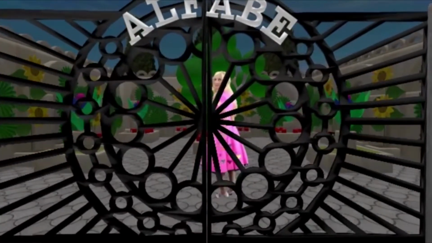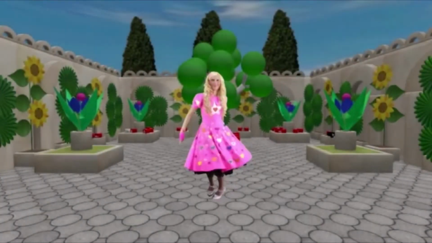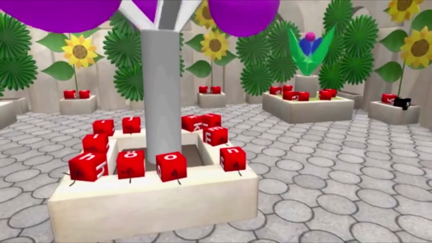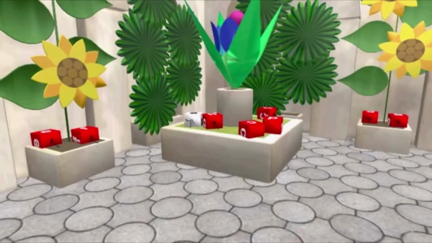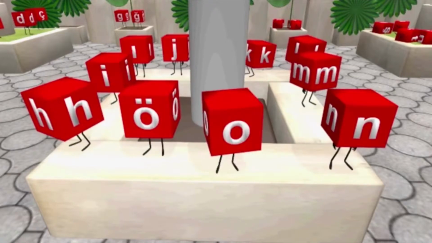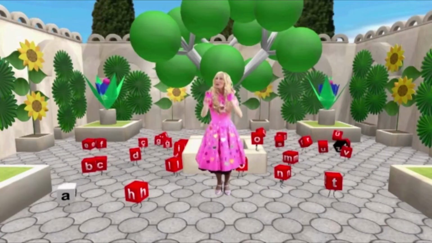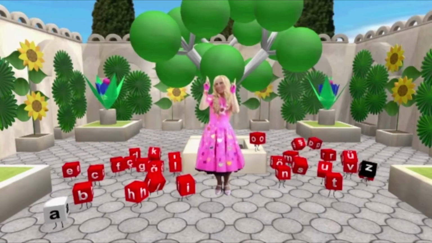I was asked to make an animation to accompany a children's alphabet song in Turkish. The letter blocks were produced using SketchUp and exported as ASCII models. Then each was attached to the head of a stick character. First of all, the letters wake up and run and jump as the song mentions each one.